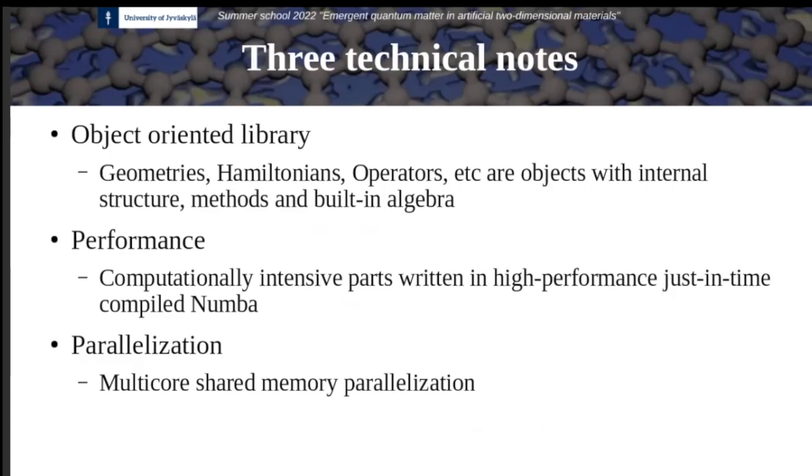Then a couple technical notes about the library so that you are aware. So everything, or almost everything in the library, is a Python object, namely geometries, Hamiltonians, operators, potentials that you add to the Hamiltonians, and so forth. Namely that they are not just simple arrays, but they are objects that have bound methods and bound algebra. So for example, you can sum geometries, you can sum Hamiltonians explicitly, you can multiply operators explicitly, and so forth. So this is, of course, one of the motivations for using Python, because doing object-oriented programming is very easy in Python.